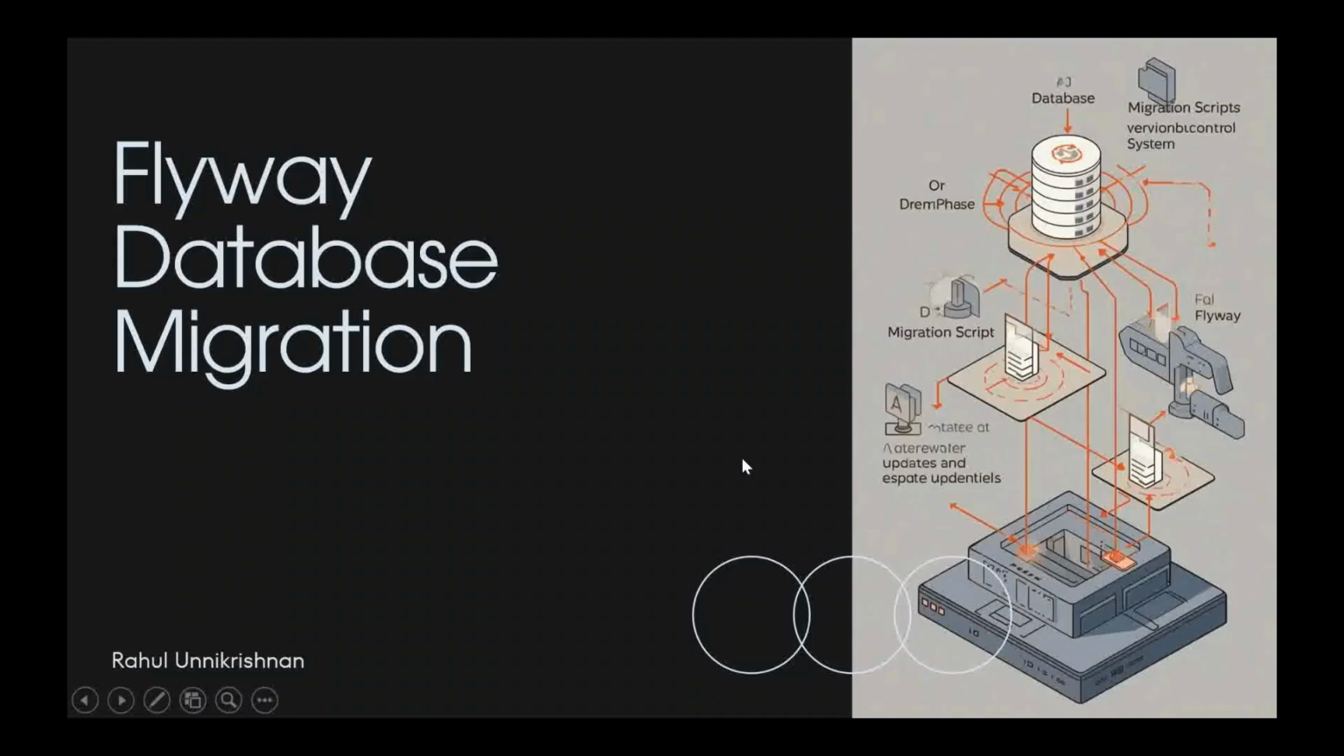Hello all, welcome to AutoBot YouTube channel. Myself Rahul. Today we are going to learn about how we can do a data migration using Flyway.